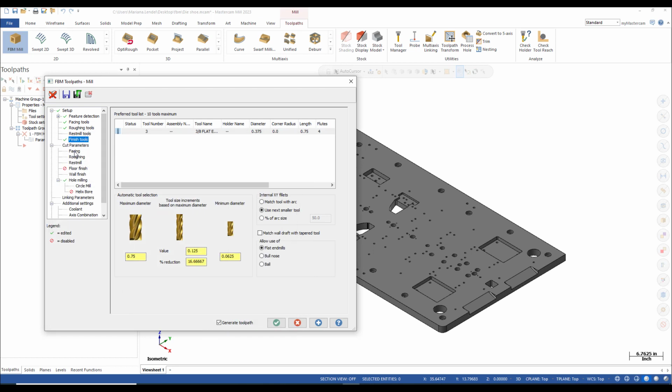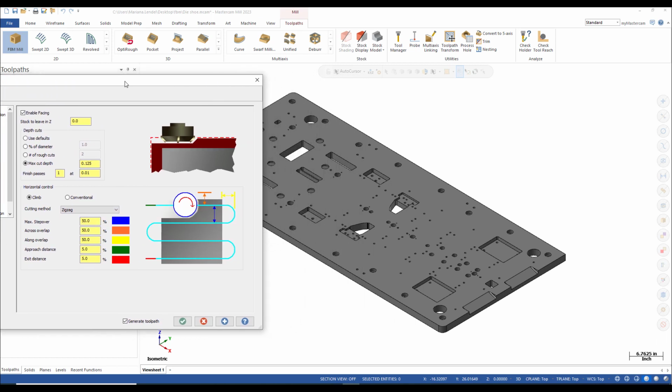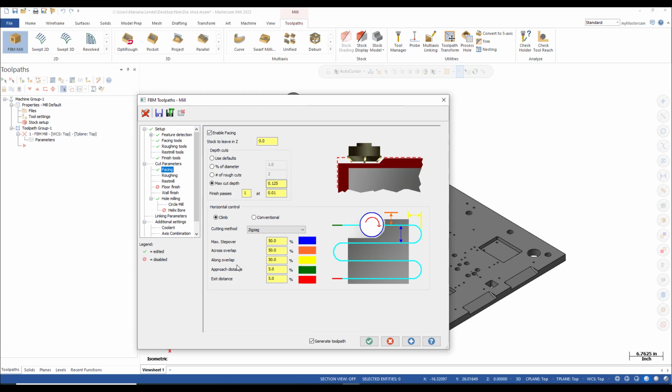In the cut parameters, I am going to set first the facing parameters. The only thing that I'm going to change here is the cutting method. I'm going to use zigzag cutting method, which is more appropriate for the shape of our part. Nothing else needs to be changed here. The default values will work perfect.